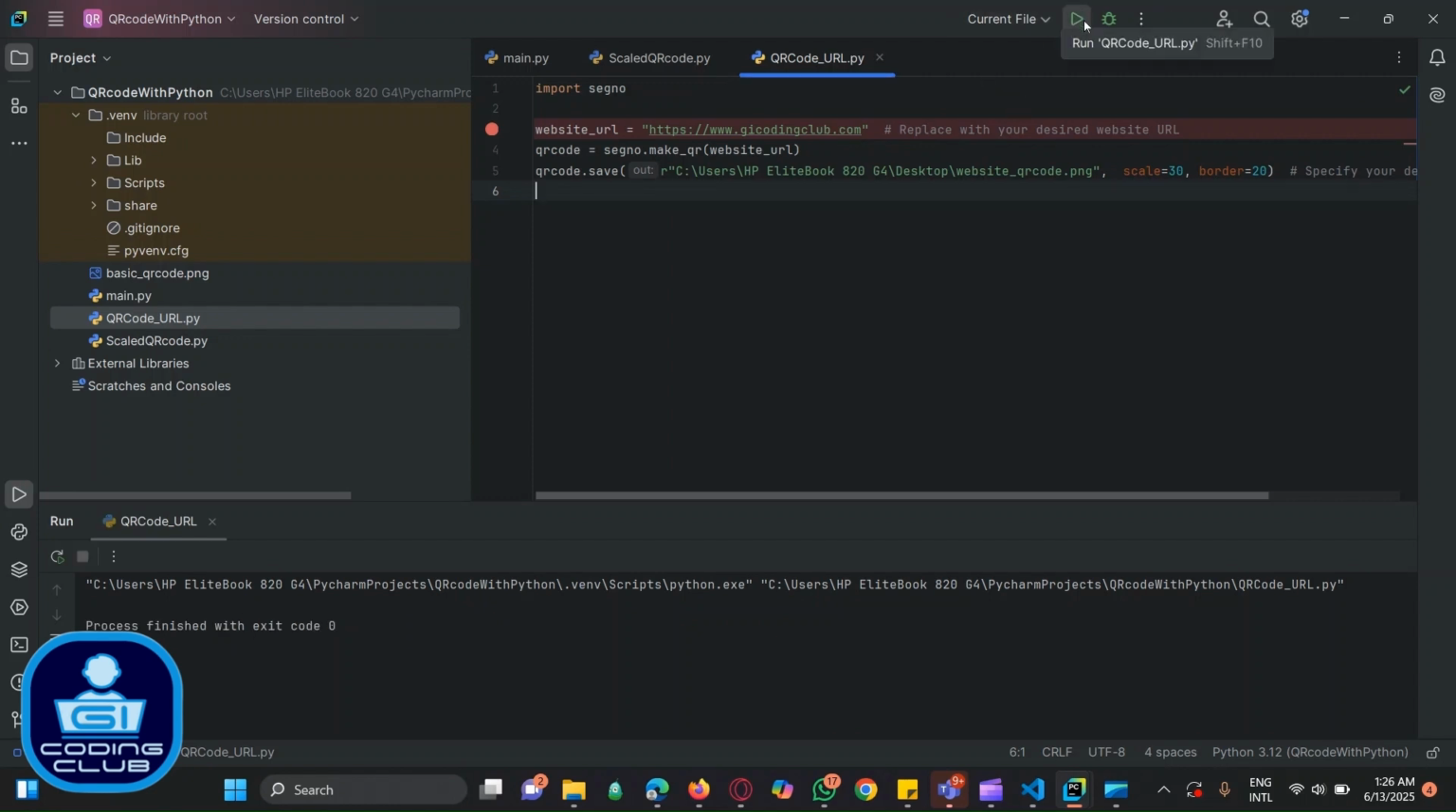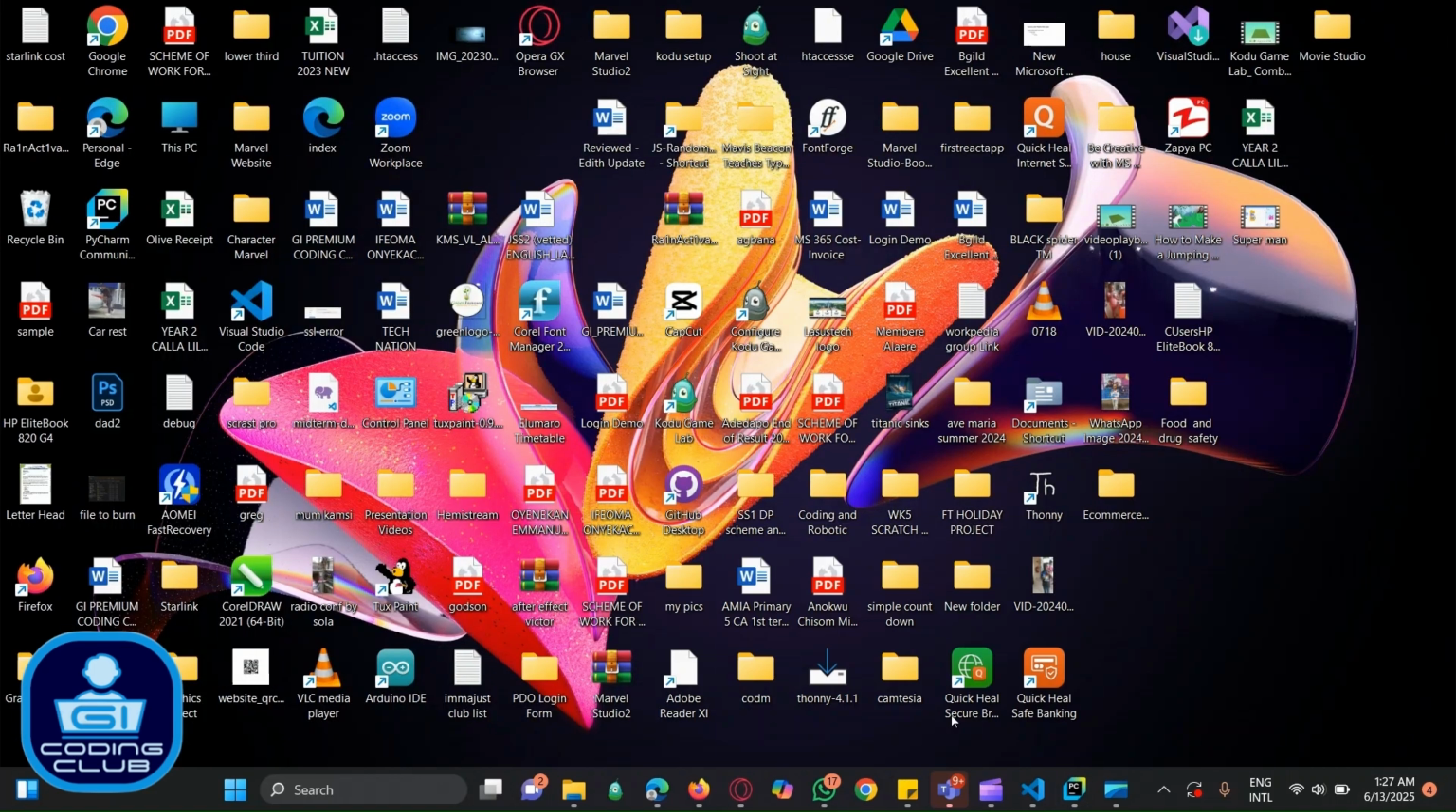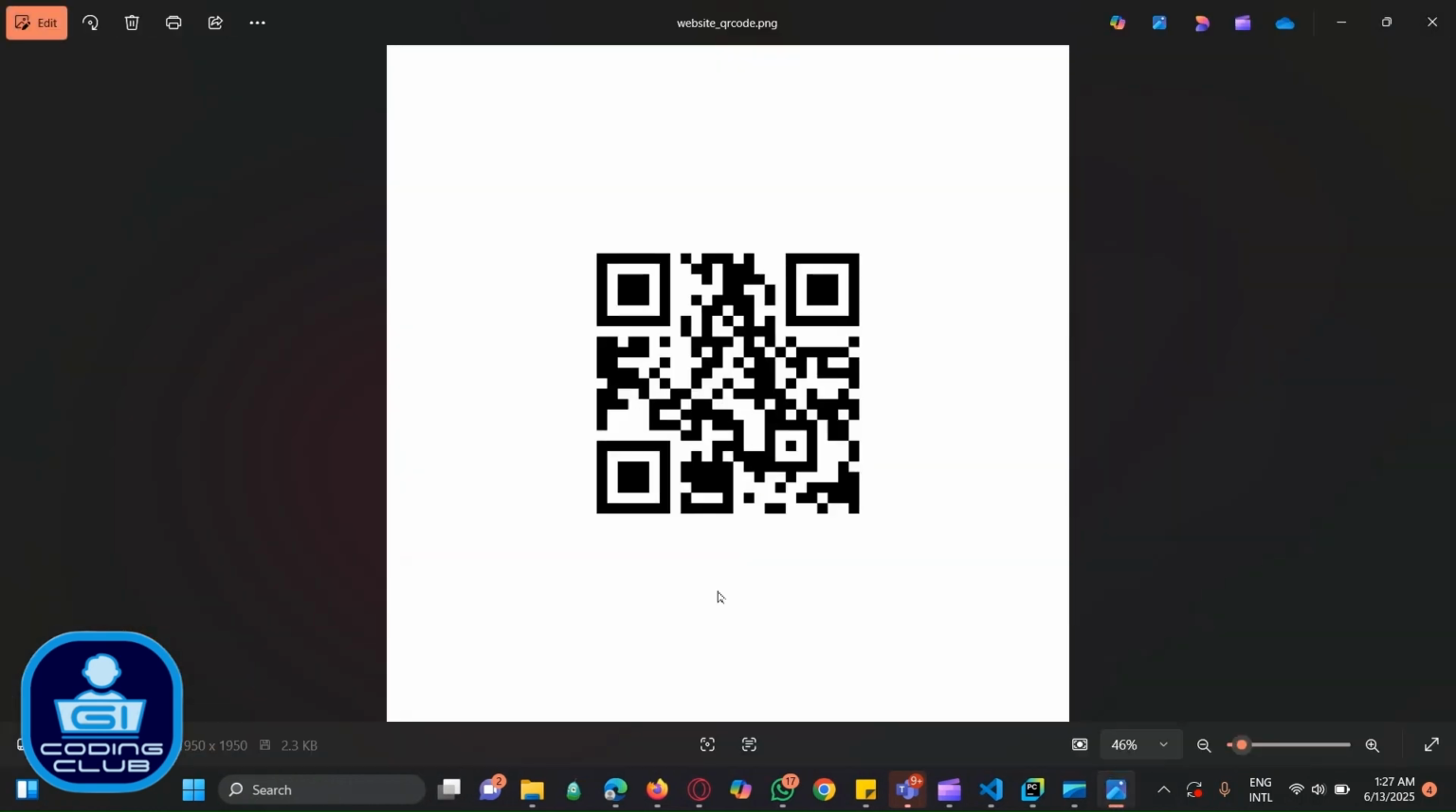Okay, so you click on run, then it runs. When it runs, it shows this. If there is no error here, that means everything worked perfectly well. And it will show process finished with exit code 0. That shows that it's perfect. Alright, so then if you go to your desktop, you find it there. Select the QR code, double click to open. Okay, so here it is.